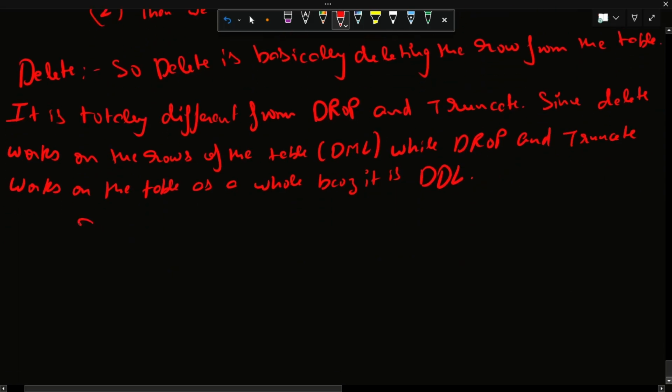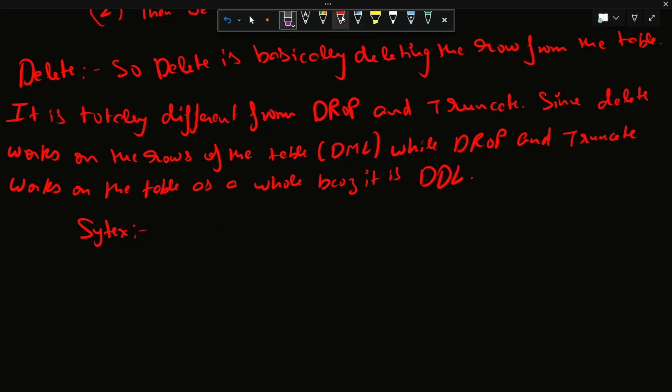Now, what is the syntax of delete? The syntax is simply this: delete from table where primary key equal to whatever it is.